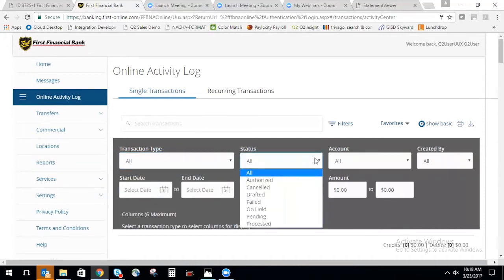The status, and let me just take a pause for a moment and explain the various statuses within the online banking. These are important to understand. So an authorized transaction means that all necessary approvals have been satisfied and that First Financial is authorized to process that transaction. If a transaction is in drafted status, it means that the transaction has been initiated but is still waiting additional approvals. And then finally, the one I want to also mention is processed. A processed transaction means that the transaction has been completed and can no longer be canceled.